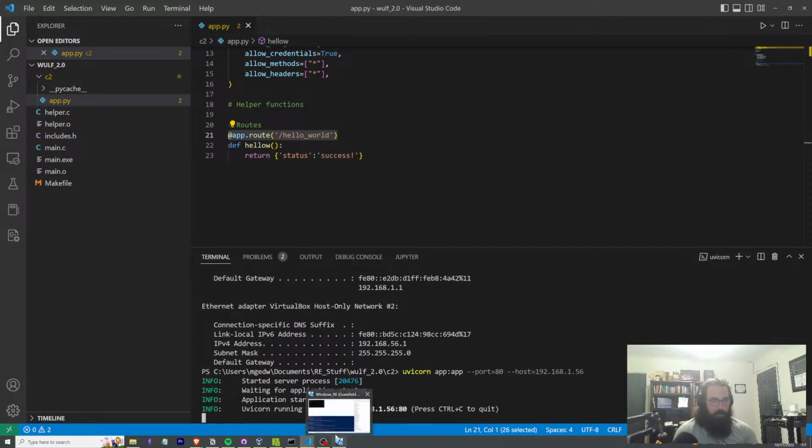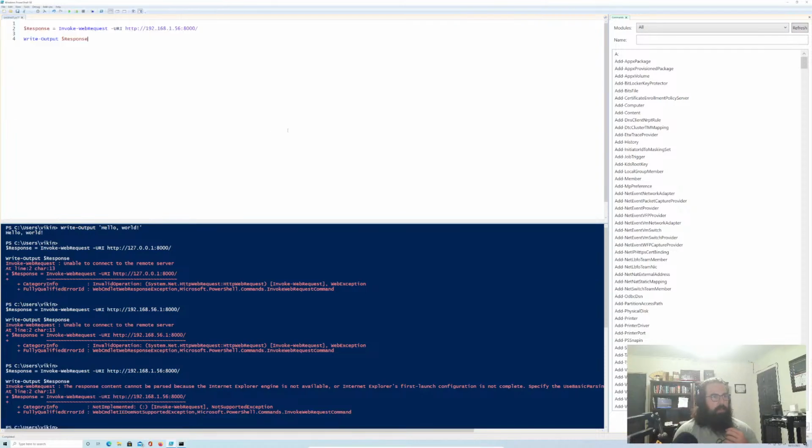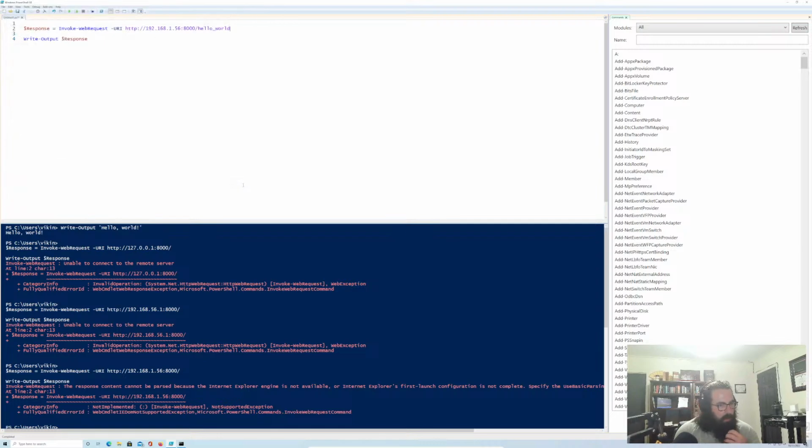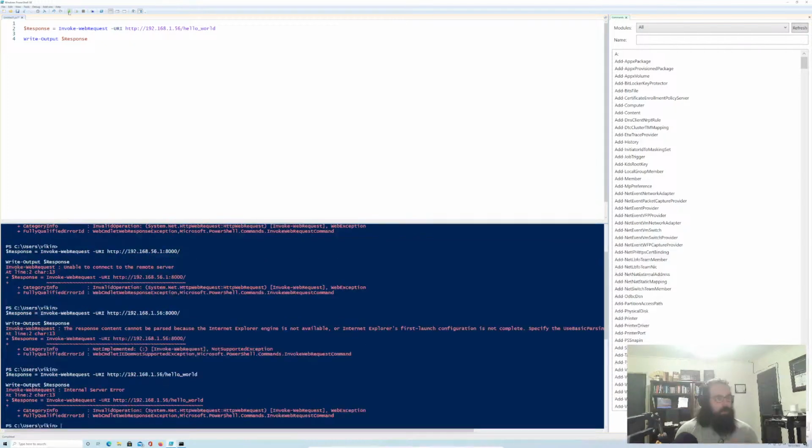Does. So we're going to write just enough PowerShell here. 1.56 to hello world. And let's see if this works. That's definitely not it. And we're going to try it without the port first. It should work without the port since we're running on port 80. All right. Web exception. What does that mean?